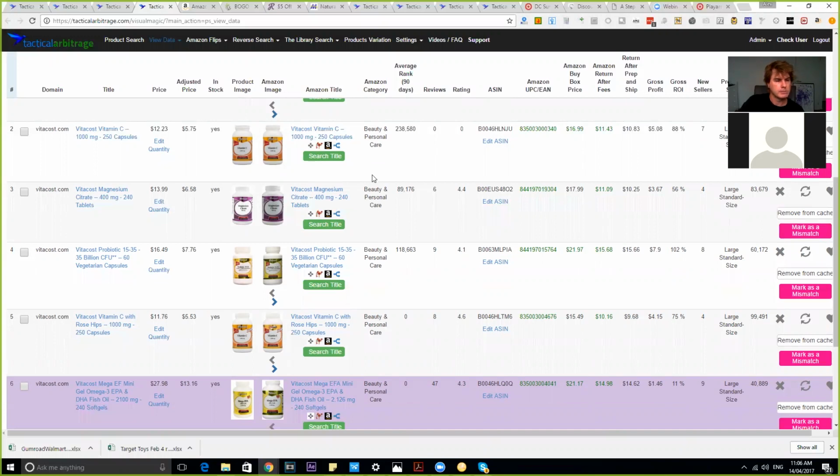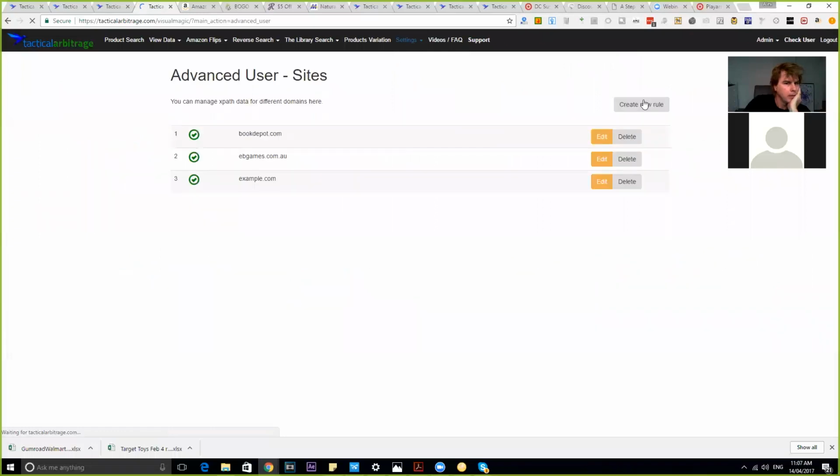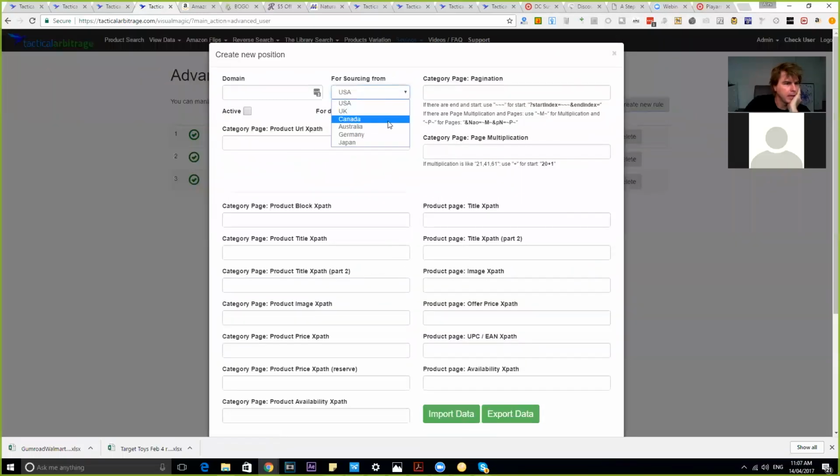Nice. Nicole was wondering about XPath for Canada. Canada or .com and .ca are the same, I imagine, right, Alex? I don't think there's too much more of a difficulty, right? No, when you're doing your XPath in Advanced User and you're creating a new rule, you just go for sourcing from Canada. So it's that simple. There's no one that specializes it that I know of, but all the people that make them would do that for you.